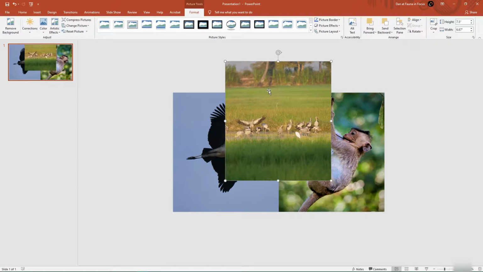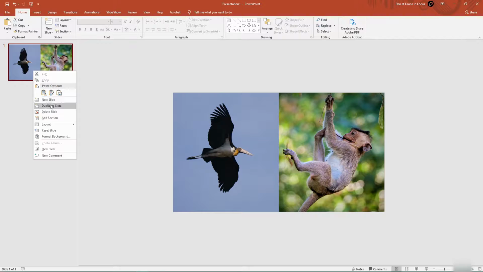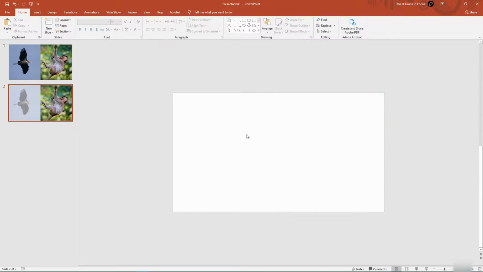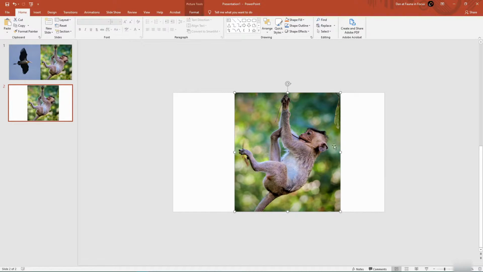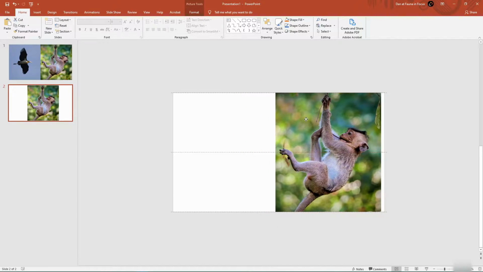Let's do some other things about aspect ratio. So I'm going to go ahead and create a new slide. And on this one, we will change the aspect ratio of a picture. So here we've got this picture. It's set to exactly half.